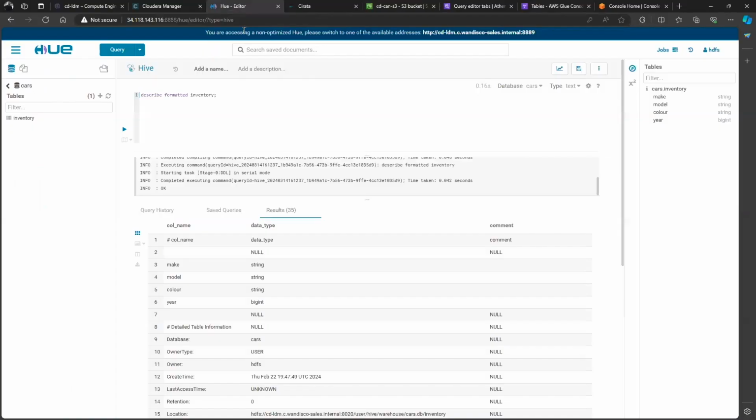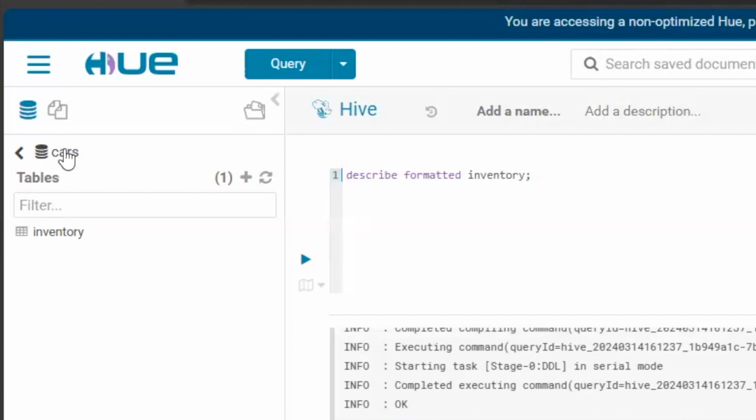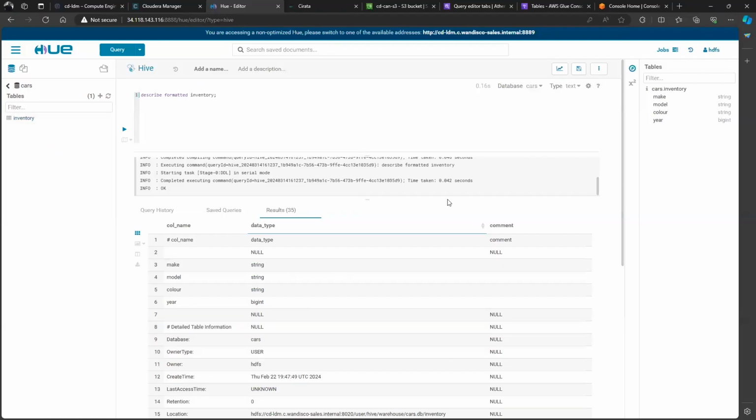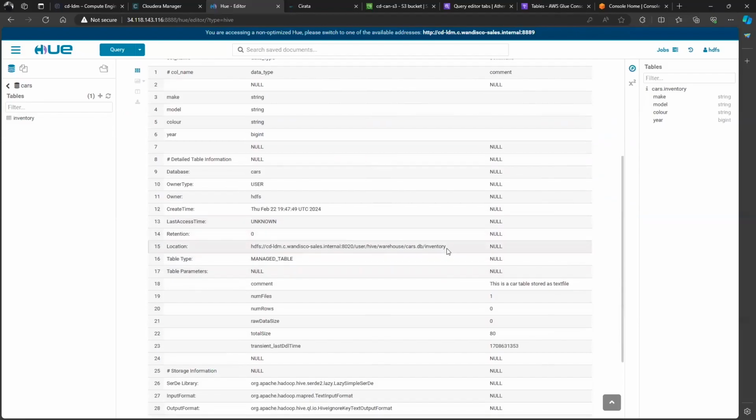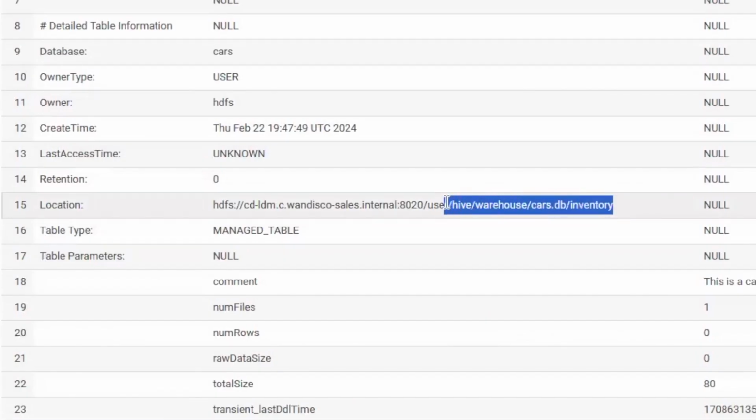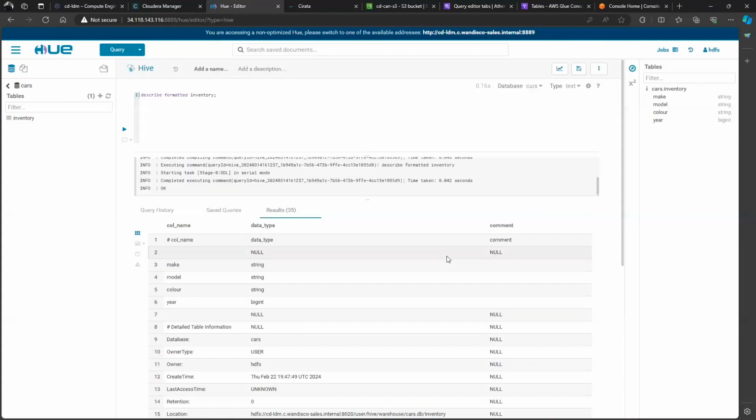Starting off with our source cluster, we're working with a database called CARS. It has a simple table called inventory. I've done a describe on that, and that shows us that the location of the data in HDFS is in the user Hive warehouse directory. So we'll need to migrate the contents of that to begin with.